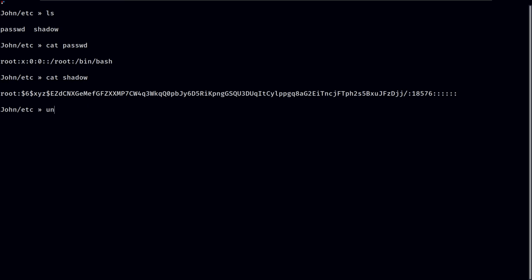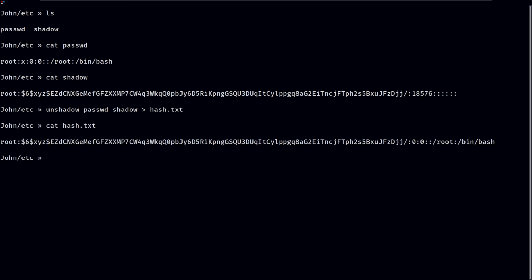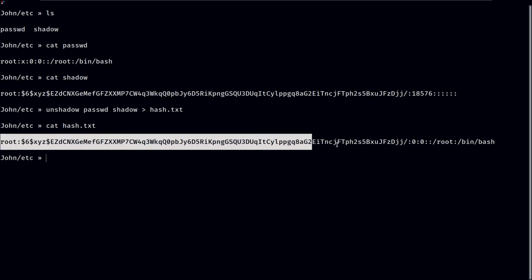For that, we can use unshadow, specify our password file and our shadow file so that John the Ripper can combine them and redirect the output to a file that John the Ripper can understand. If we read the file we just created, as you can see, unshadow has combined the two files.